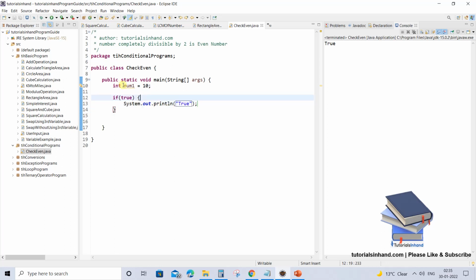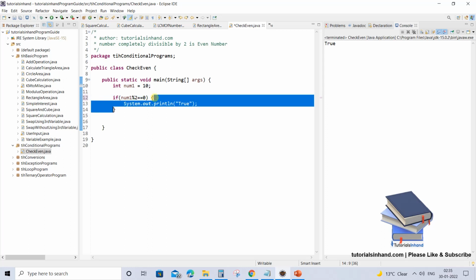But when we are checking if a number is odd or even, then what we need to do is use the modulus operator, that is num1 mod 2. When num1 divided by 2 leaves the remainder as 0, that means if the remainder is equal to 0, then only this block should get executed and it should print even number, right? And more appropriate would be something like num1 is even number. This should be a much better output.